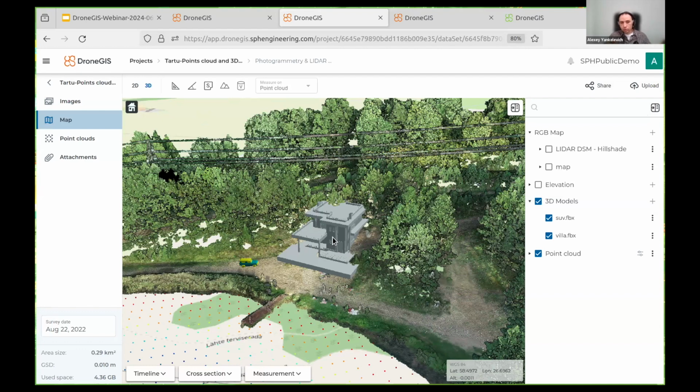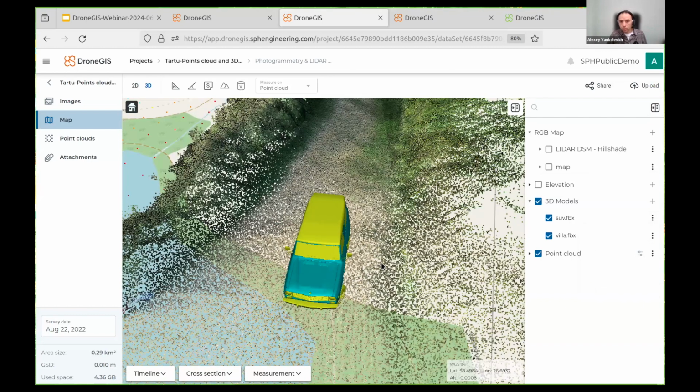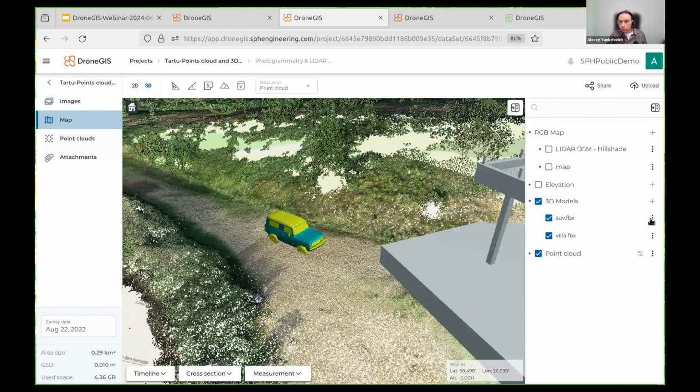The system will just propose some default values, so this model will appear somewhere. Then you can simply zoom to the model. So you will see it, for example, like this one, this small car. And then what you can do is adjust model placing.